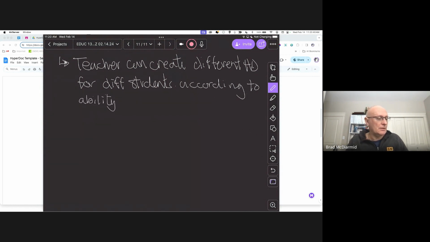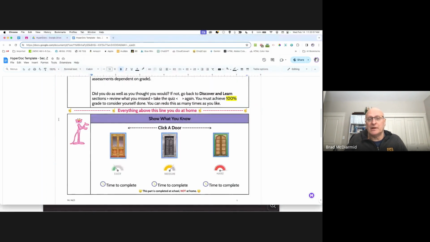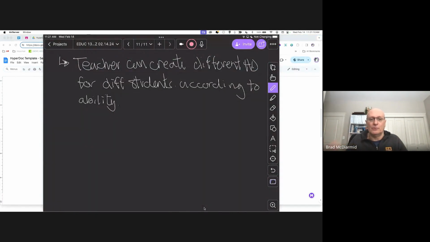I personally, full disclosure, have never done that. I don't create multiple HyperDocs for the same idea or concept or outcome, because that's just a lot of work. You don't have time for that, right? The way that I accomplish that, through my own experience, is to do this door number 1, 2, 3. So I can still differentiate for all the different ability levels, but I'm not ending up creating multiple docs, right?